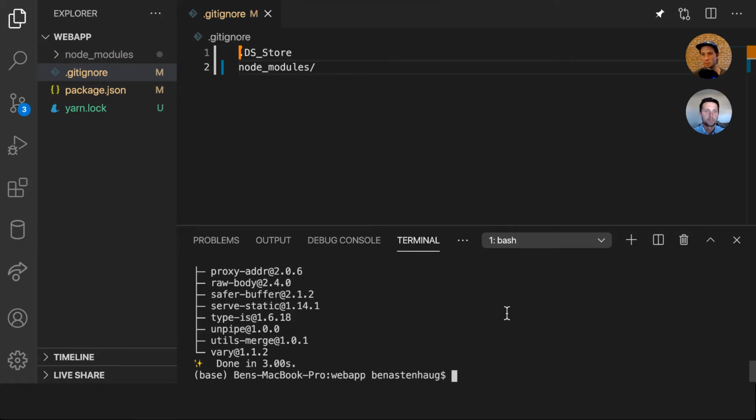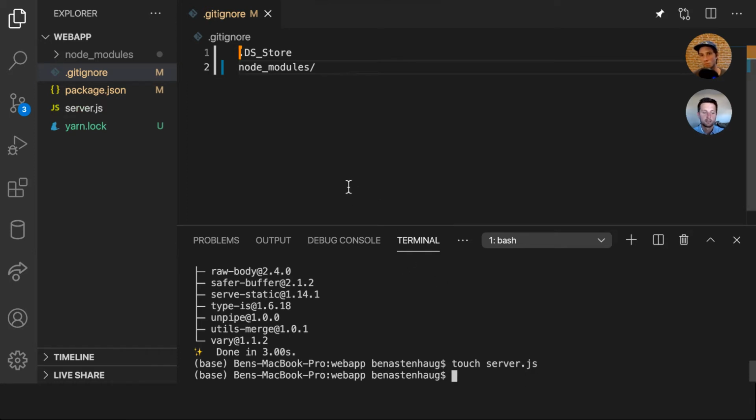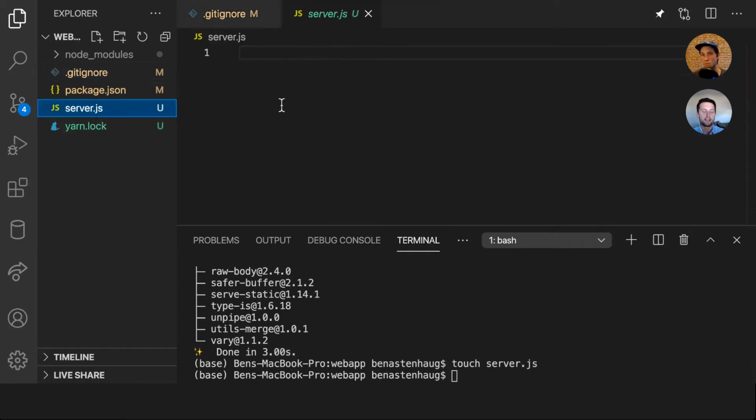Usually probably just touch, because I'm in my web app, and in order to create a text file, I can just do touch server.js, and now it shows up here, and then I can click it. That feels like a better flow than file create.